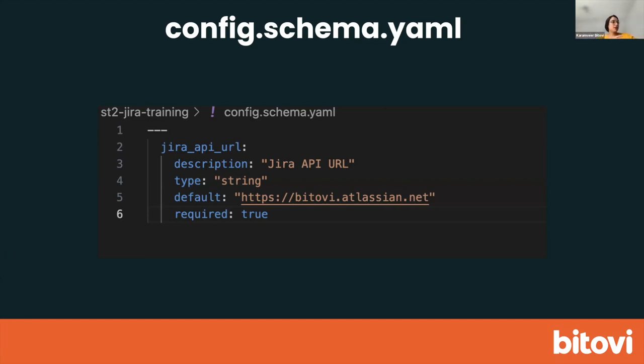What config schema does is, if you provide any information in config schema, it validates that information against the configuration file that is residing in /opt/stackstorm/configs. So for example, this is the Jira API URL. You have specified that this is one of the configuration parameters. It should be of type string.